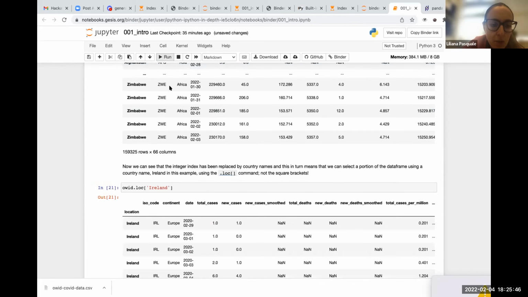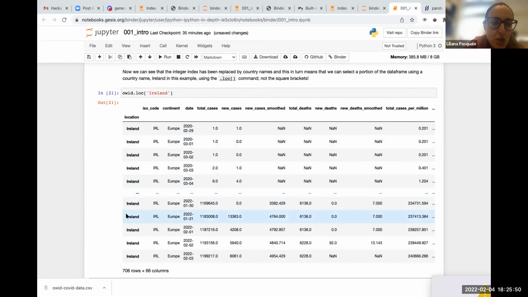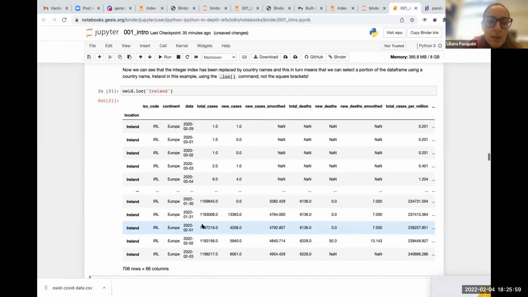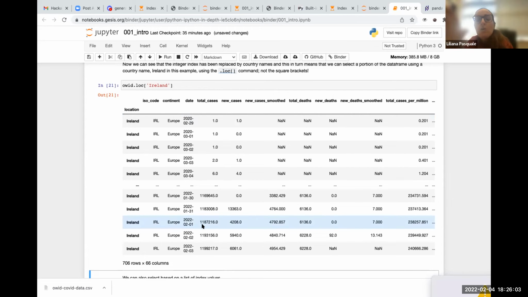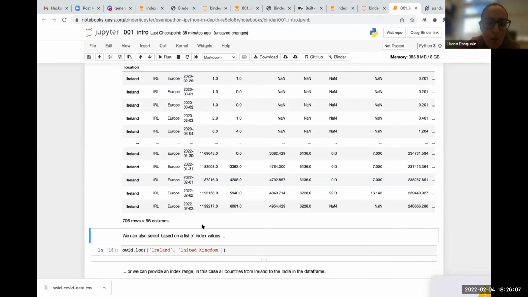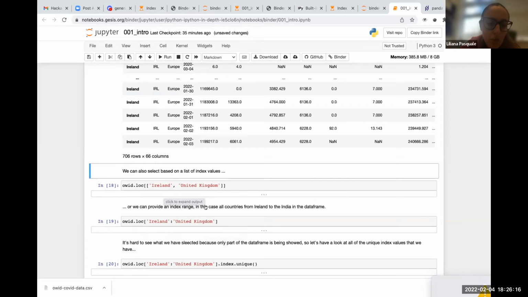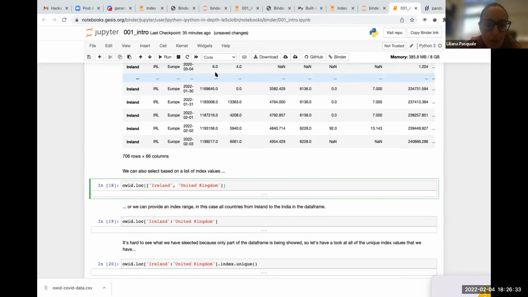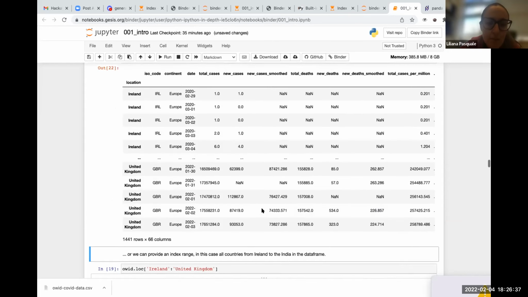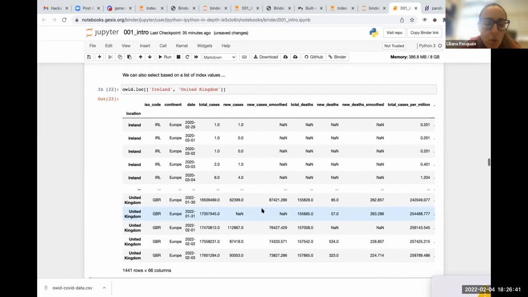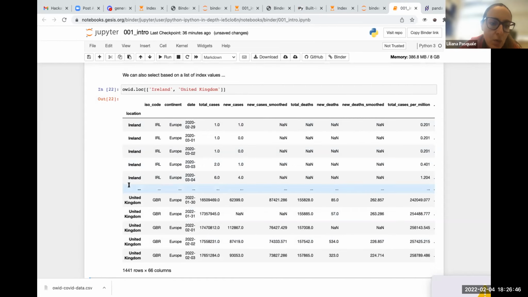If we run this command, we will only visualize here the rows whose index value is equal to Ireland. So this allows us to extract only rows that have a specific value for the index. Also, what we can do is say, I don't want to just extract the rows for which the value of the index is Ireland, but also the rows for which the value of the index is United Kingdom. We can do that by putting two square brackets in our request. If we run this command, we will see this result. So we extract all the rows whose index has value Ireland and the United Kingdom.